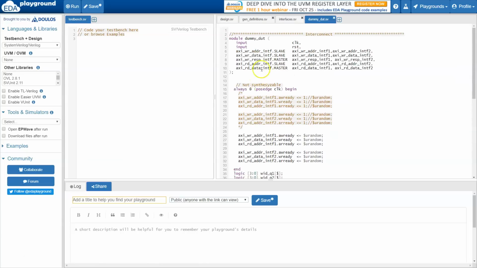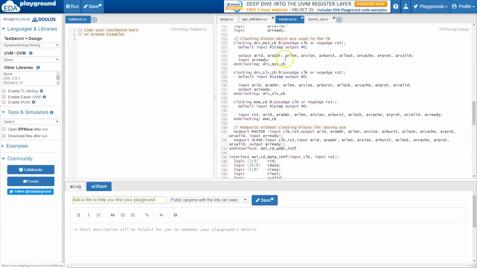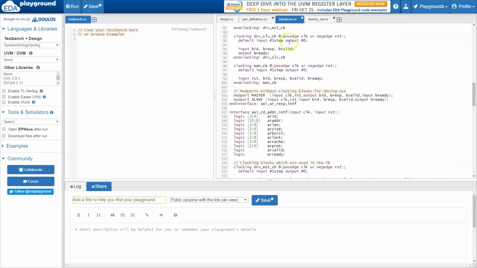So I will share this dummy DUT code so that your work will be easier if you're planning to try this. But I'm not sharing the interface or the general definitions. Those you have to write on your own. The reason I'm not sharing the interface is you will learn a lot of things while writing an interface yourself.